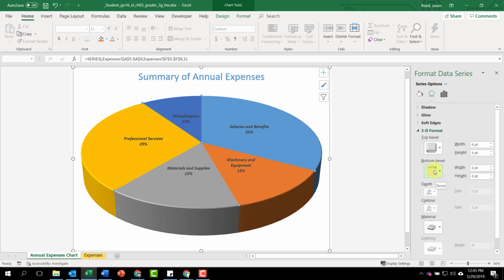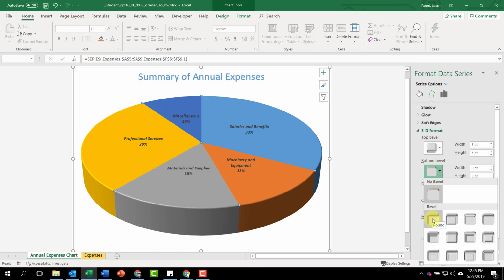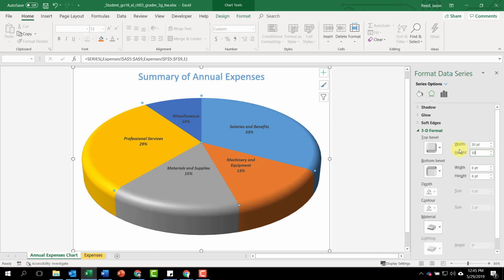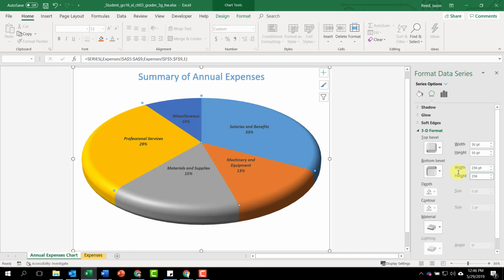And go ahead and change the bottom bevel to round as well, or circle, whichever it is on your particular cell. And we're going to change the top bevel height and width to 50. So I want to change it from 6. I'm going to change that to 50. And then I want to change the height to 50. And then I want to change the width of the bottom bevel to 256 and the height of the bottom bevel to 256. And now we're starting to look more like a frisbee.